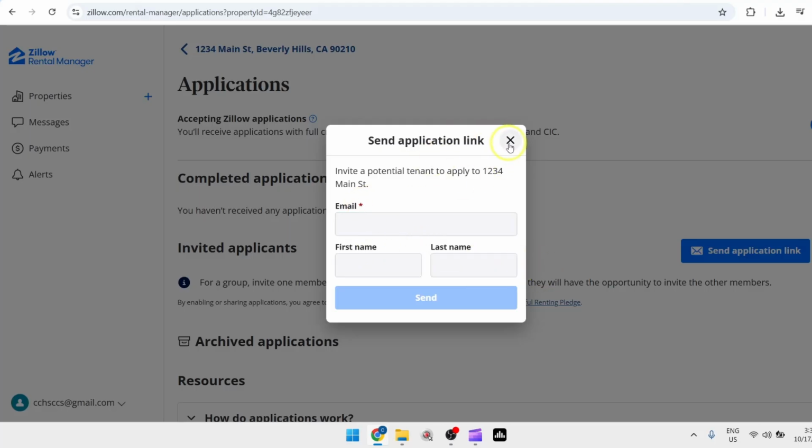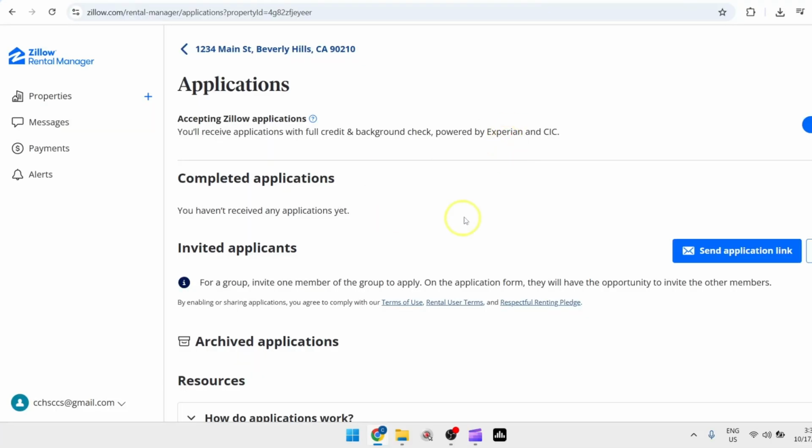So this will serve like an invitation for them. And once they accept the invitation, they will automatically then be added as a co-applicant. So that's pretty much it.